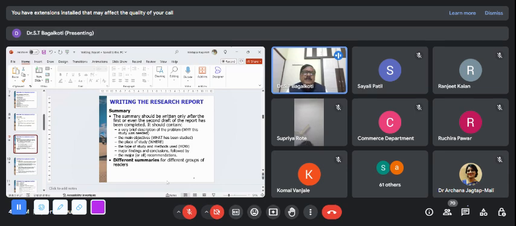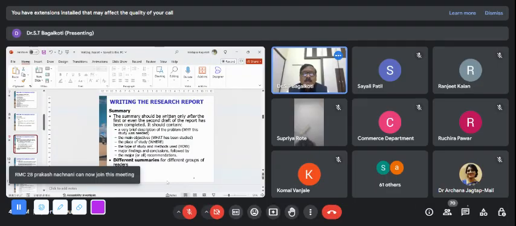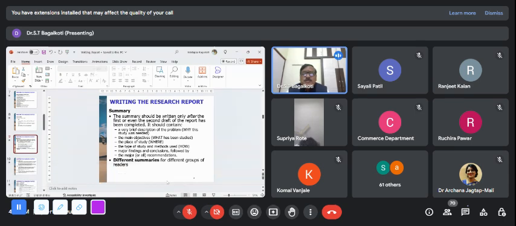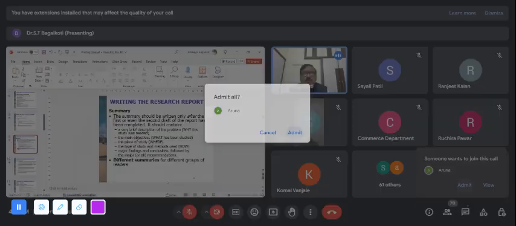Otherwise, certain things may get missed after the revision takes place. And the summary should contain a brief discussion of the problem, why this study was needed, the main objective, what was studied, the place of study, where it was studied, the type of study and methods used, how it was done, major findings, followed by all major recommendations. So the why, what, where, how of the research has to be put into practice.